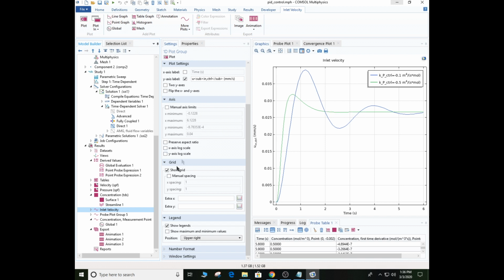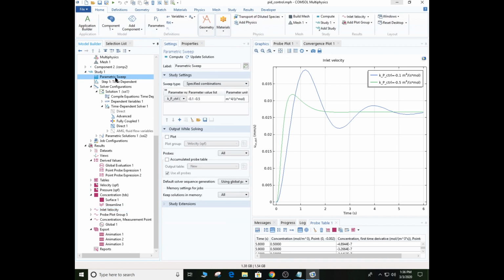Okay, and remember that was back when we had set the PID controller for the KP values. I'm sorry, the parametric sweep right here for the KP values. Okay, so any questions about this example?